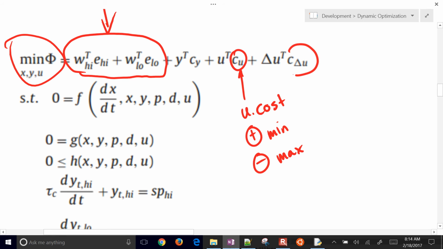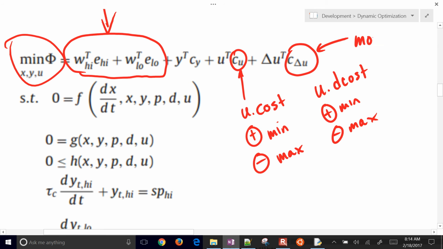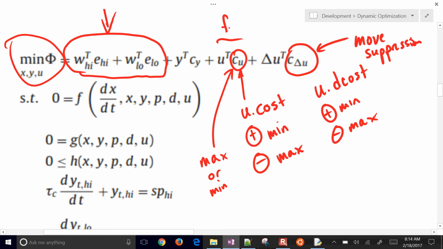Okay, and then we have another one right here, and this is going to be u.dcost. And again, if I have positive, it'll minimize it, and negative, it'll try to maximize it. So let's go back to our application and change both of these. This one is a move suppression factor. And this one on the left is just to maximize or minimize the value. For example, if this was fuel, we might want to try to get within our target range, but with all else being equal, we want to minimize the fuel consumption. So that would be one example.